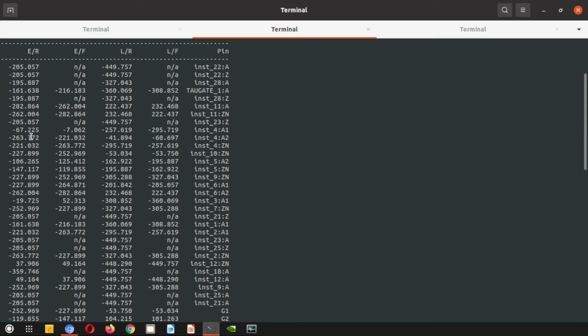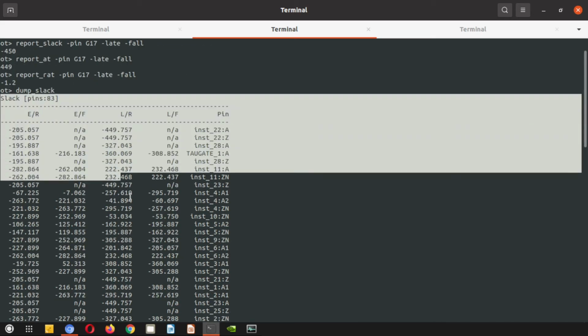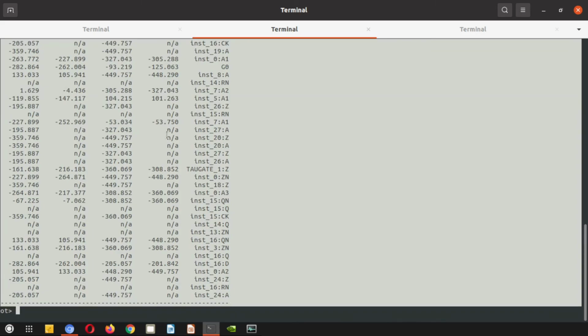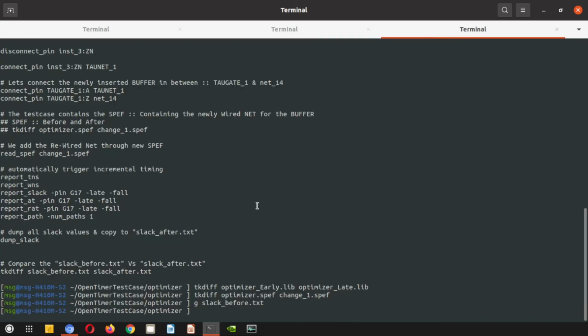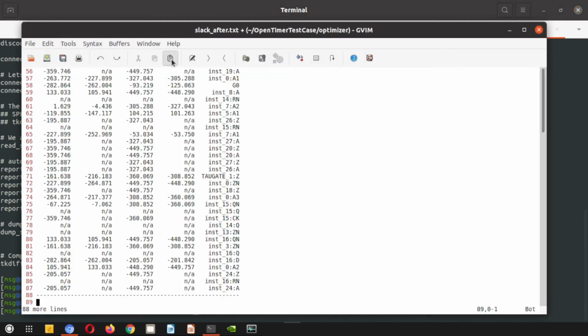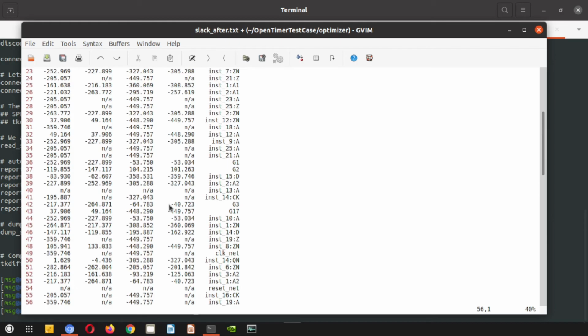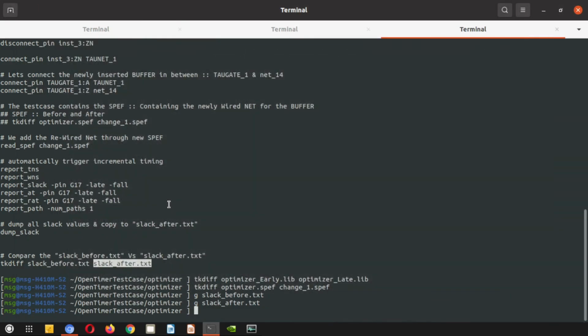Come to terminal 2 here. I copy the entire thing. And I paste it in another file that is named slack after.txt. I save the file. Now let me take a tkdiff in between the two.